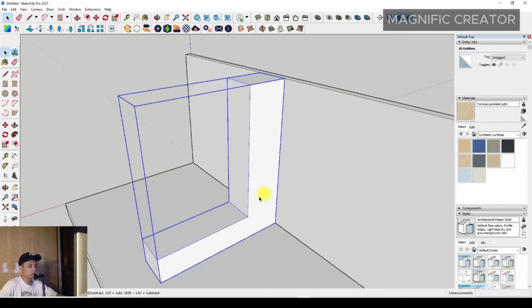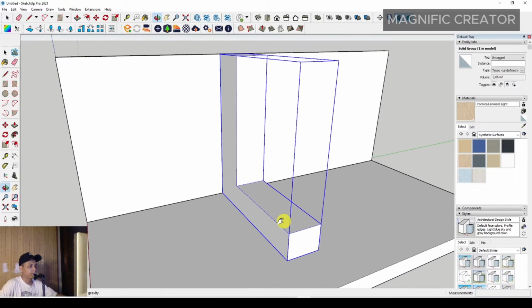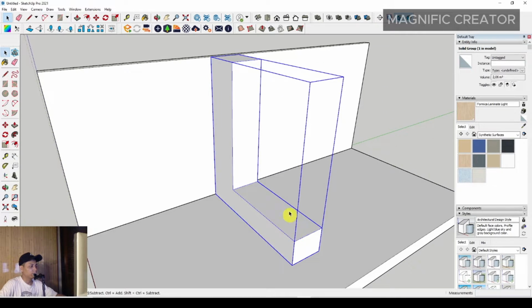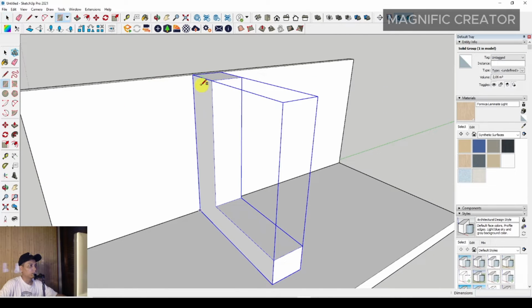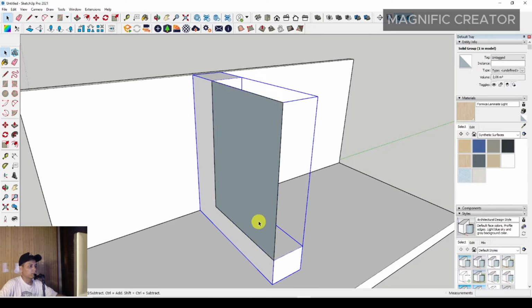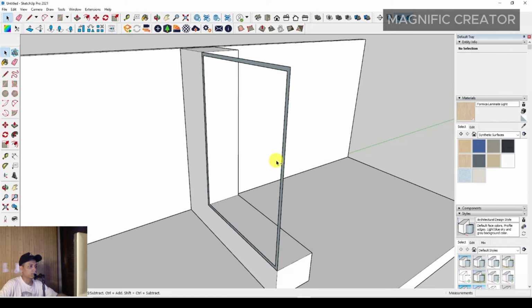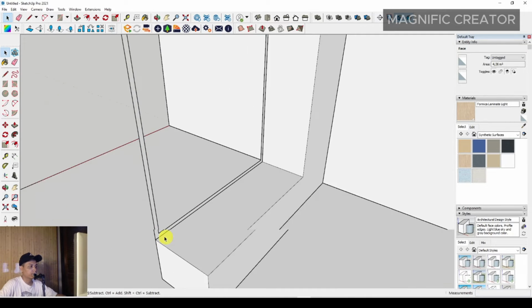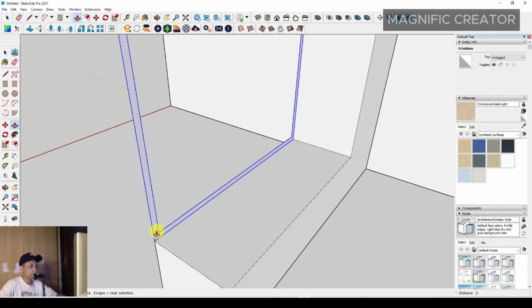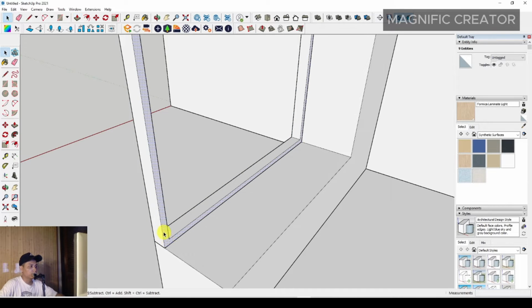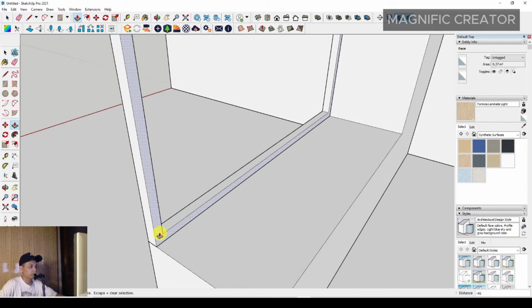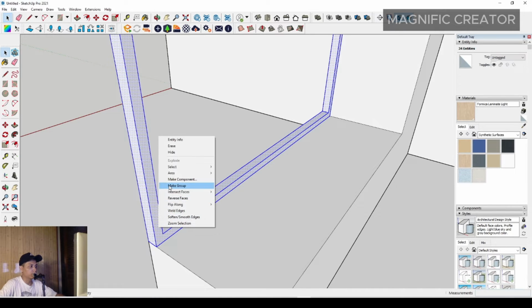Okay, and then you have to make it a group, and you can add a rectangle in this area and offset it inside. Okay, and just erase it, and then you can push it to the front with any width as you want anyway.